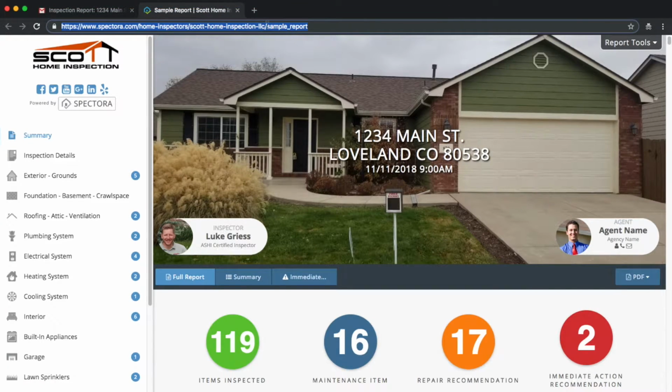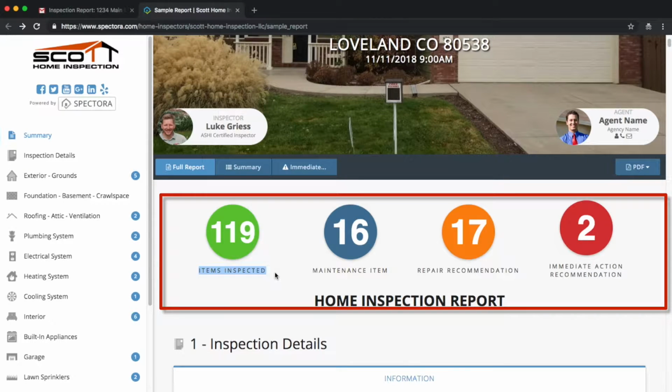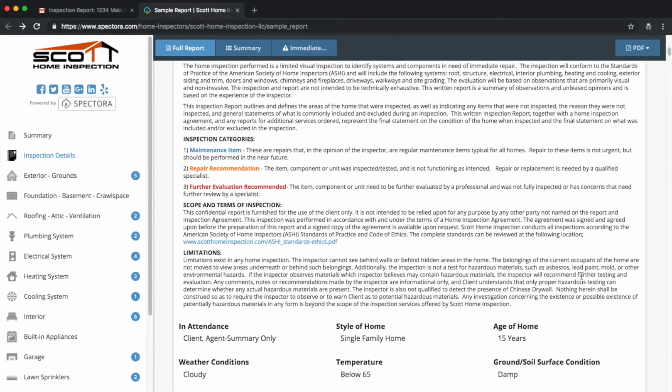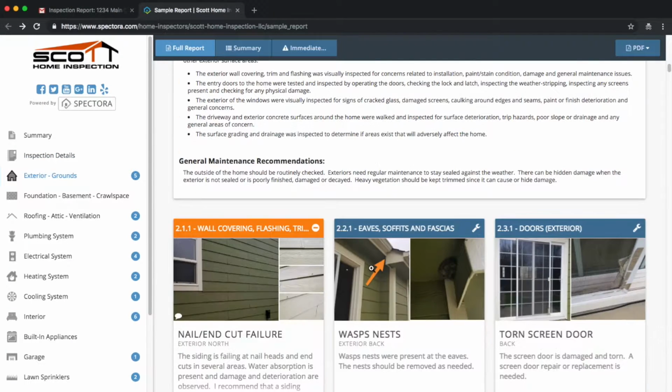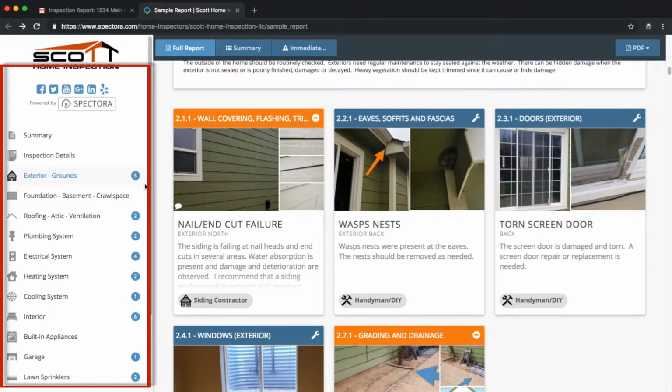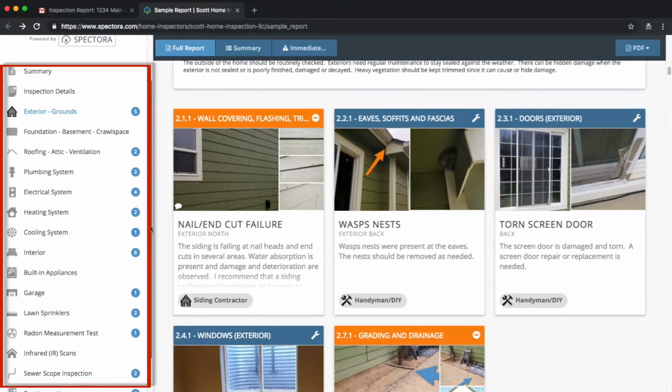the URL link. In the report, you'll find the address of the property, your inspector's name and information, and your agent's information as well. Scrolling down, you'll see the number of items inspected and the action items that are notated within the report. As you continue to scroll down, you will see the multiple sections of the report categorized by areas of the property. You can also jump to different sections of the property by using the menu on the left side.